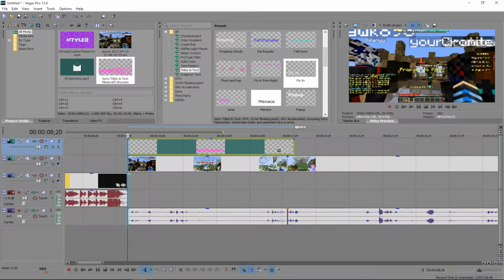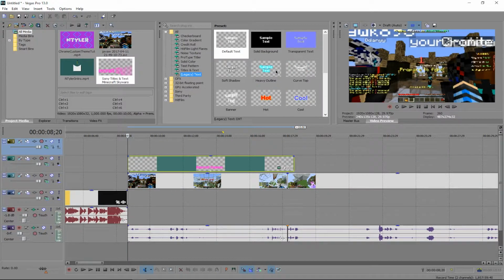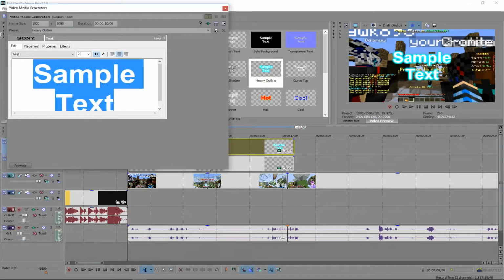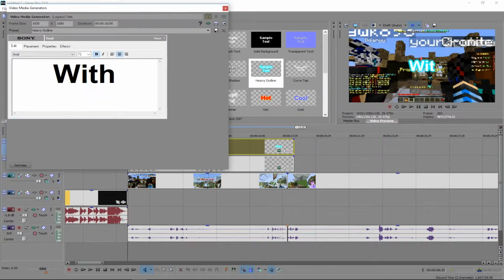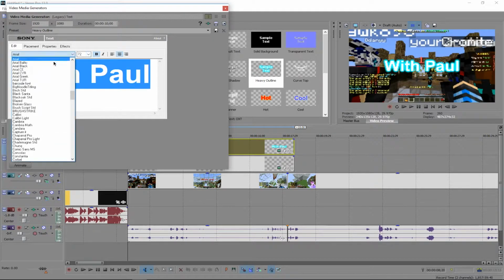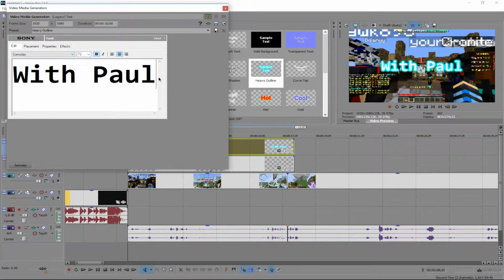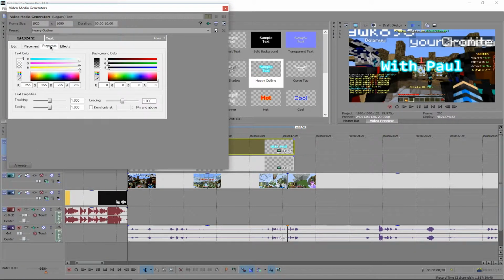So, there's that. Now, let's say I wanted some legacy text on another layer. Go to my legacy text, pick one. Let's say I wanted this one. By the way, guys, if you're wondering, I use the soft shadow text typically. Let's say I wanted to use heavy outline. I could do another one that says with Paul. And there we go. Then I can change the font again to whatever I want, like this. And then in order to change the color of this, you want to go to Properties.